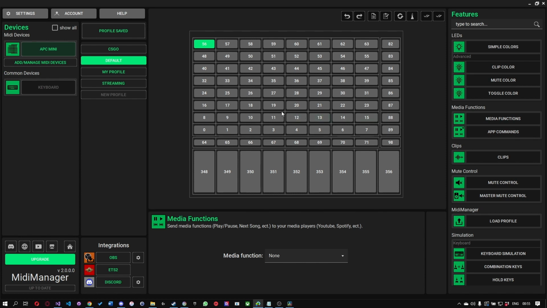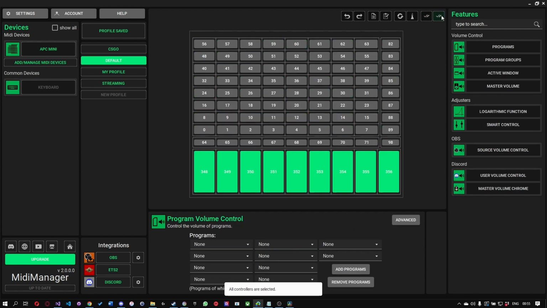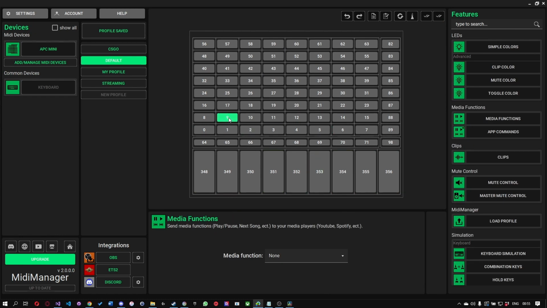Some useful things to know when selecting input is that you can Ctrl-click to select multiple inputs at once. You can also Shift-click to box select inputs. You can also use Smart Select to select all buttons or controllers at once. As you can see, you can bind different things to controllers and buttons. Let's select a button, and now we can bind some functionality on it.